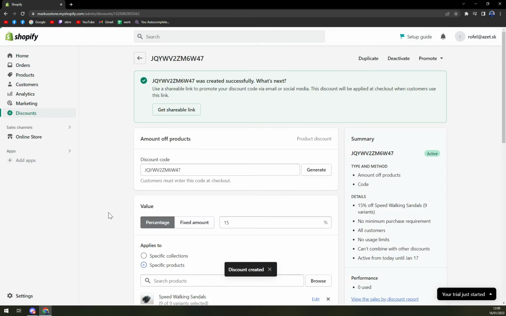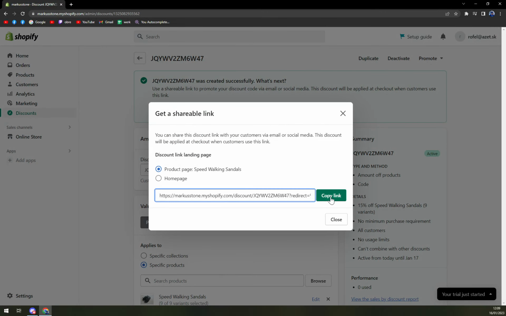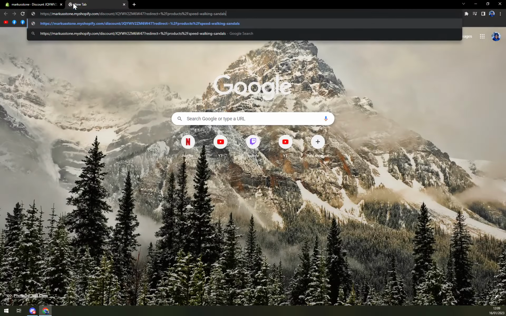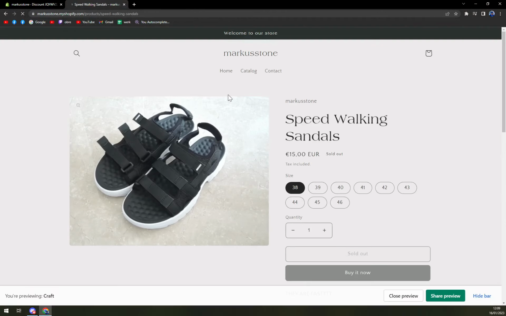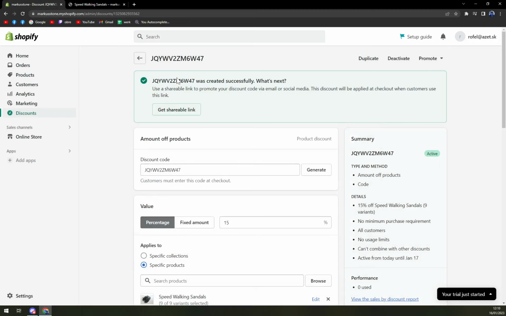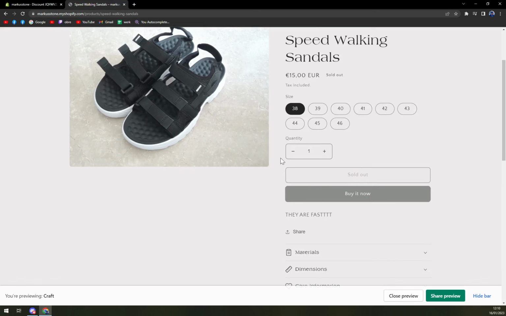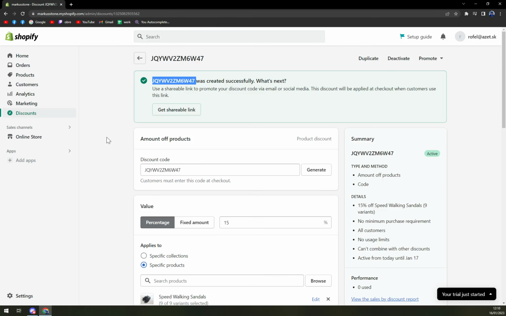So right now you can get a shareable link, which is this one. When you click there, all of a sudden you see the speed walking sandals, where we can use this special link or special code to get 15% off.